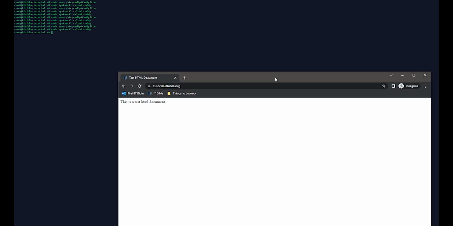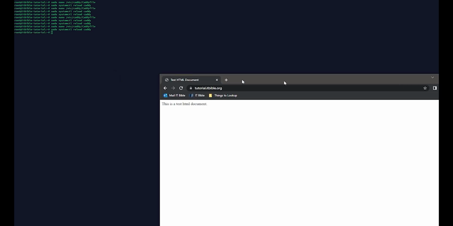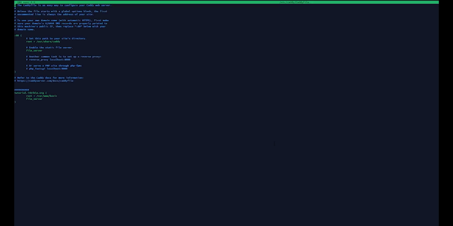HTTPS tutorial.itbible.org. So you can see here we have a test HTML document. This is a test HTML document. Works just like we expect. So now that you have your static content, maybe you want to do some more dynamic content. So something like PHP. So let's clear this out again.